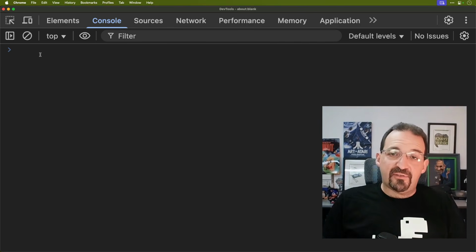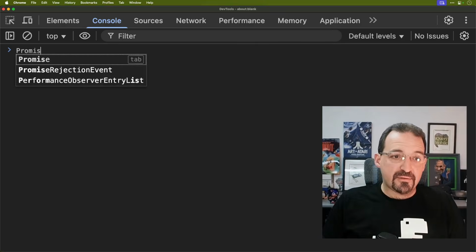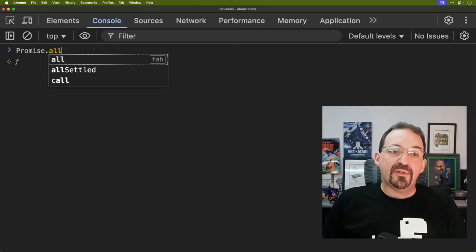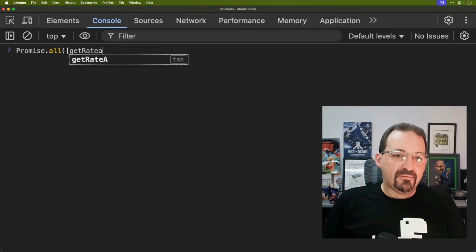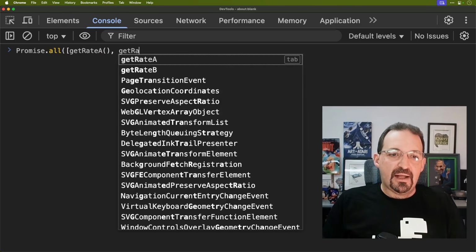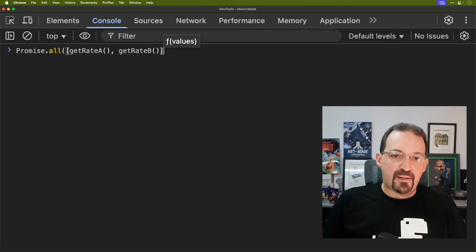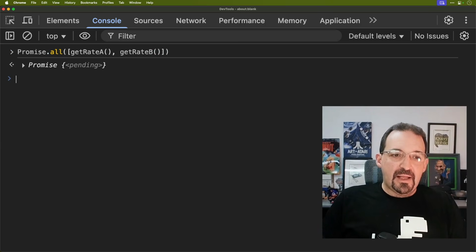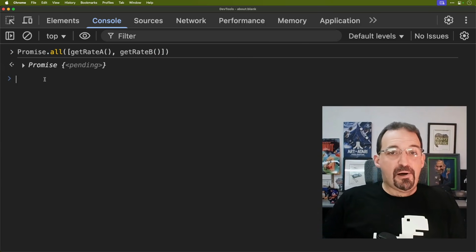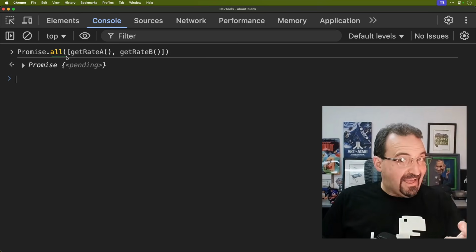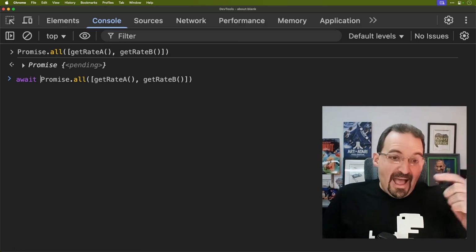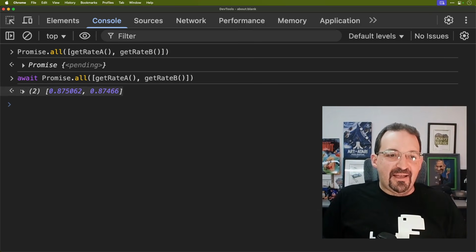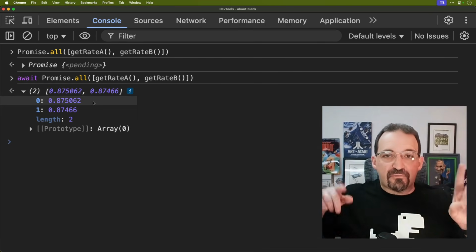All these functions are static methods of the Promise constructor. So let's start with Promise.all. Promise.all will receive an array of promises. So I can just say get rate A, I'm executing it, and get rate B, I'm executing it, and I'm closing the list. Promise.all returns another promise, which means I may want to await that other promise. And actually, it's giving me an array of each result.